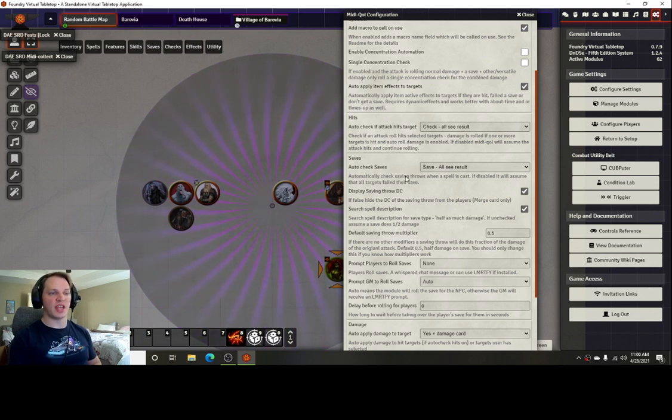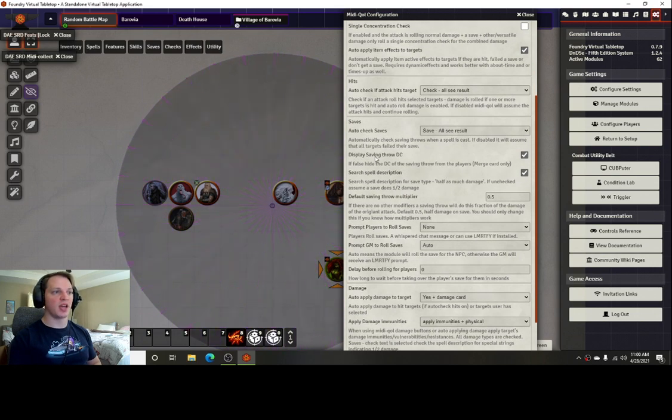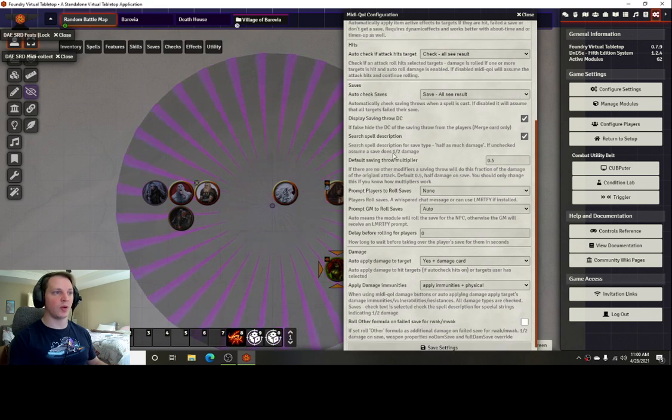Same thing with ability saves. I want everyone to be able to see the results. I want to display the saving throw so they can see, okay, they either failed it or they succeeded it, depending on whatever it was. You also want it to do that in the spell description, depending on whatever they have in there.